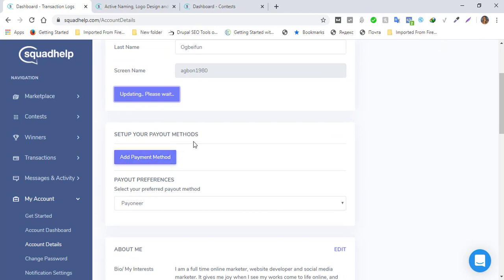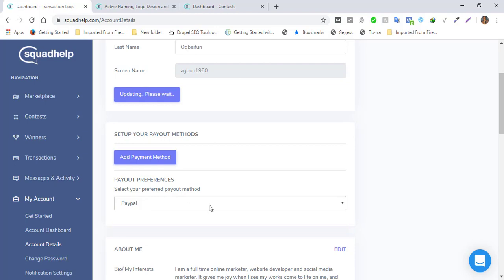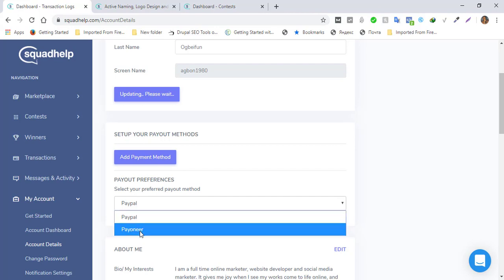Now they have two payment methods. They have Payoneer and PayPal. See, the options are here, PayPal and Payoneer. Now we have all learned how to open a PayPal account. What is left now is Payoneer.